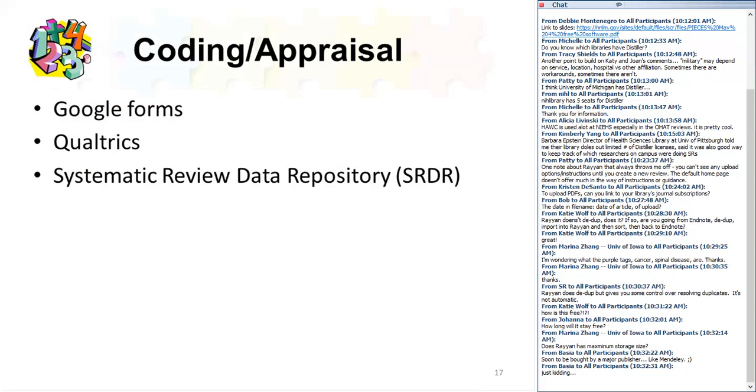I've used Google Forms, and I have many students use that and are happy with it. I've also used Qualtrics, which the university has a subscription to, but you can also use a free version. I'm going to show you some screenshots from there. And then the last one here is the Systematic Review Data Repository, which AHRQ put out a few years ago. And so I'm going to show you some screenshots from there as well.